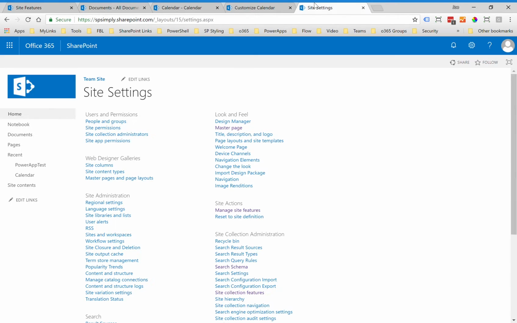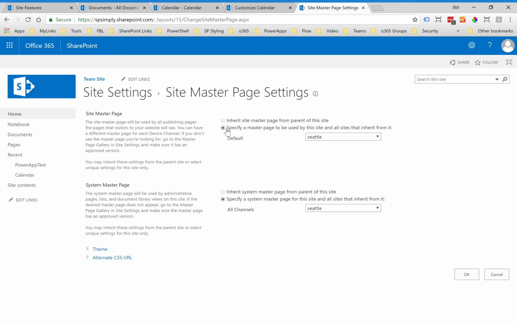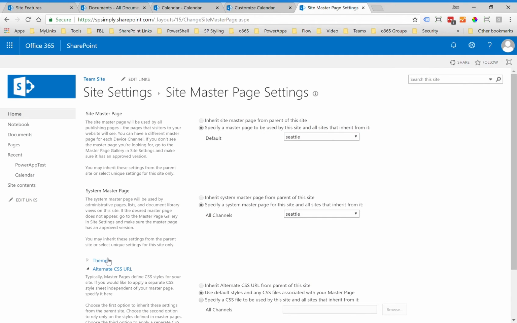And what that will do is when you go to site settings, it'll give you this link here under look and feel, master page. So if I tap that link, it's going to load this site settings piece for master page. And the one that we care about is down here, alternate CSS URL.